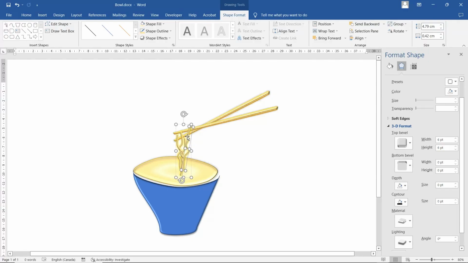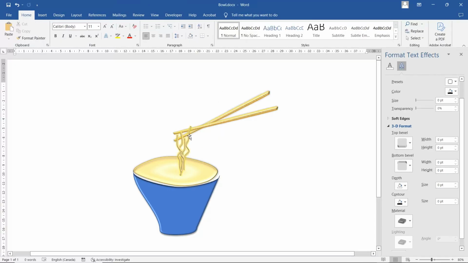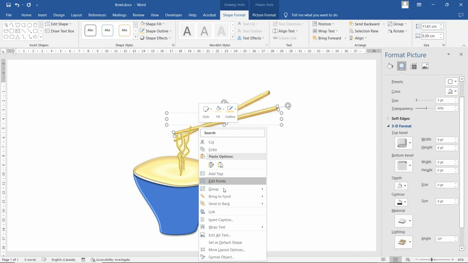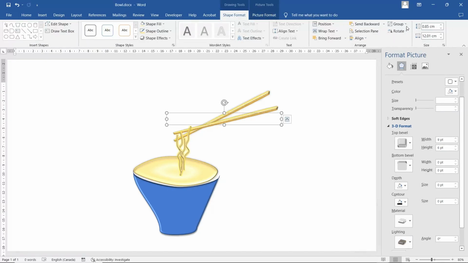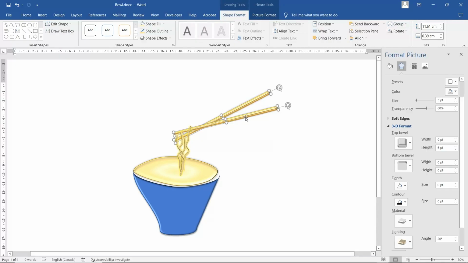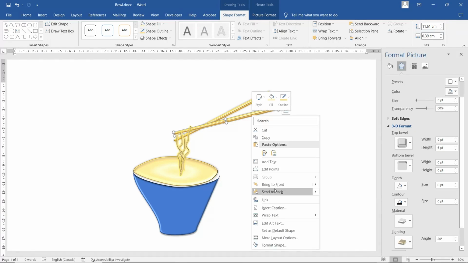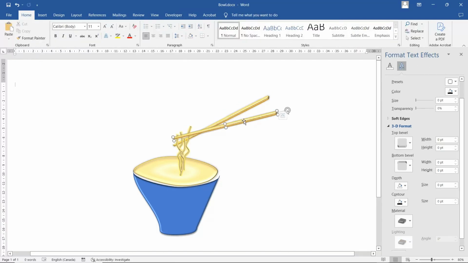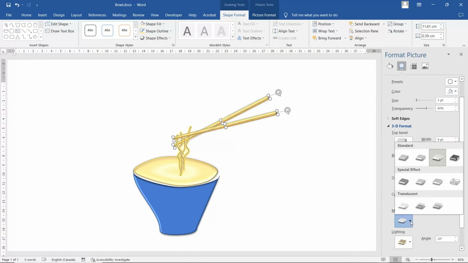This one. Send to back. Or this one actually bring to forward. Bring to front. Actually, I have to ungroup them. Maybe this one. That'll work. Bring to front. Maybe make these ones a little bit darker because the noodles are light as well.